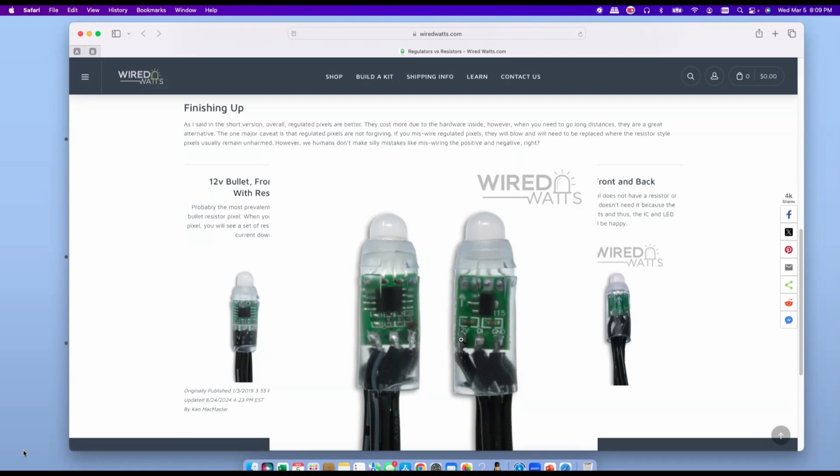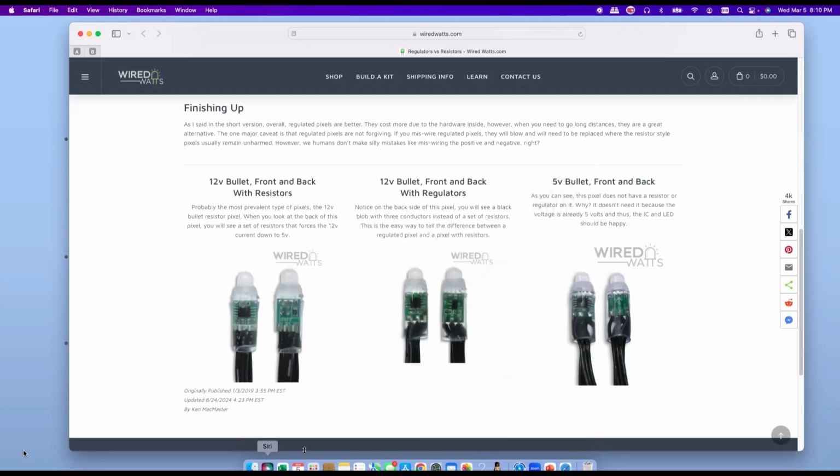The other thing to note is the printed side of the circuit board where it says 12, DI and ground is the in, meaning that's where everything goes in. If you look at the back side of the pixel right here, there are no markings. So that's the out side of the pixel. So if you've got pixels that have no pigtails or connectors on them, you can look at the pixel and tell what side to connect them up to. Does that make sense? Any questions on that? Nope.